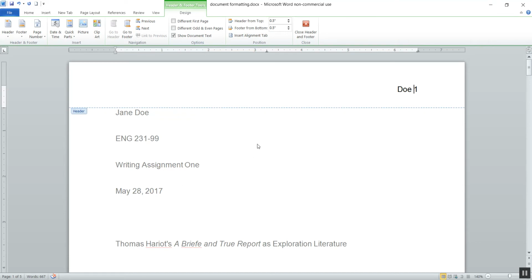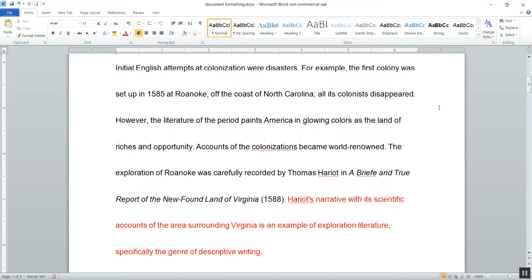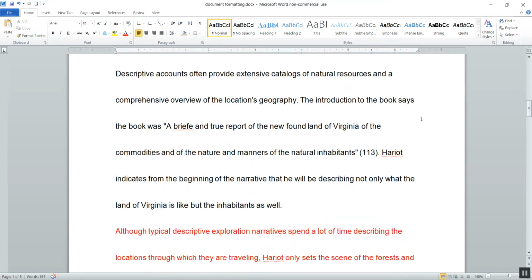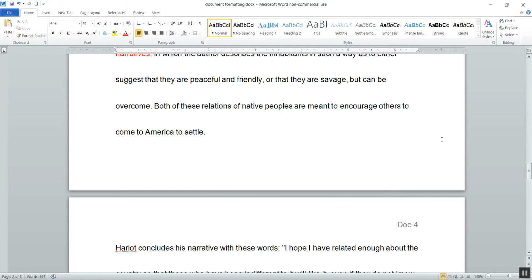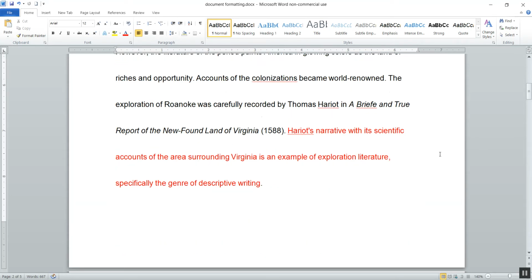I'm happy with that. I'm going to double click anywhere outside of the header to close it, and I can now see that on each page my header includes my last name and a page number. Any subsequent pages I put in will continue to update.